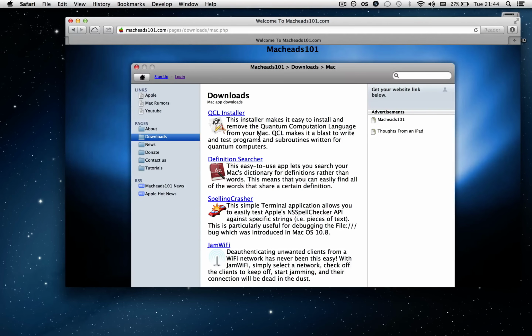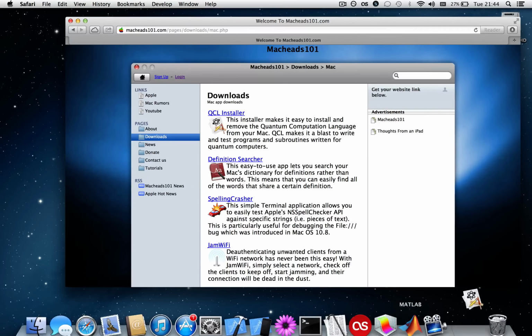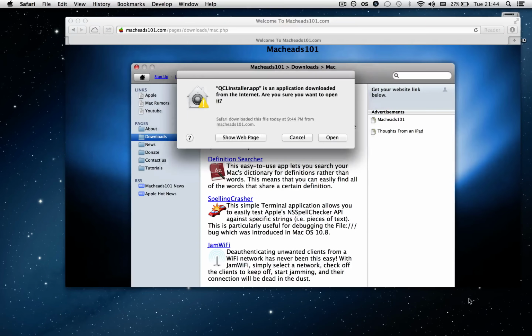That'll be really easy to use and also easy to uninstall if you plan on reinstalling QCL with something else later on. So you can download my QCL installer by going to our MacHeads download page. There will also be a link in the description to download the installer. And I'll just download it and open it up.